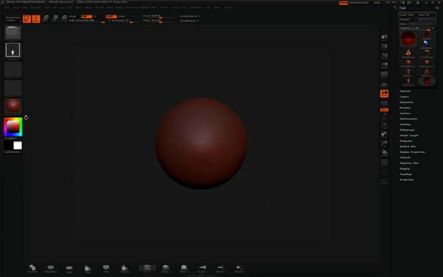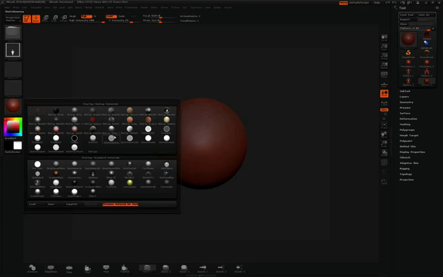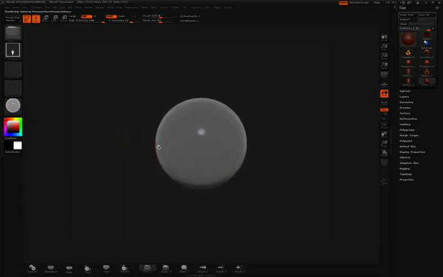When sketching with ZSpheres, you can use any material, but you'll notice that there's a few new sketch materials that have been added to the material palette. I'll switch to one of those now.